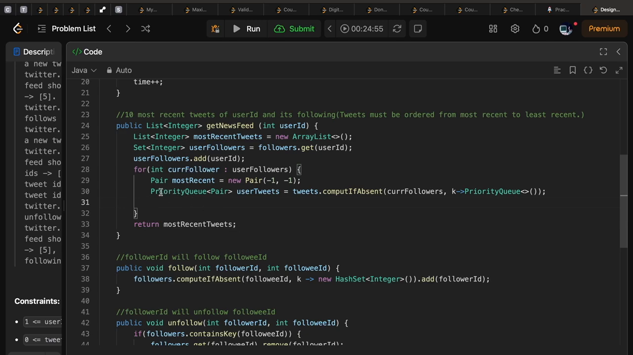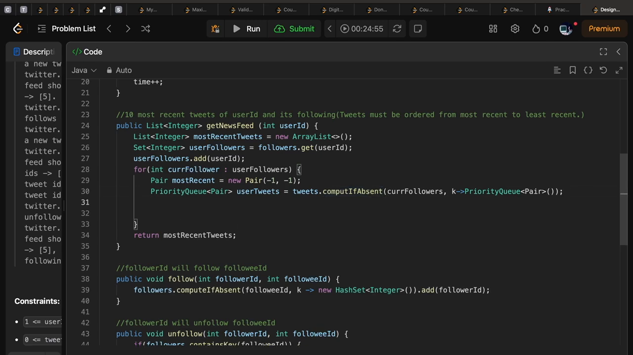Okay, so what this function is doing is we are creating user tweets, and in tweets we are checking whether this user posted some tweets. If this user posted some tweets, then we can simply get all the tweets in this priority queue. Otherwise we will get an empty priority queue of pair. Now we need to check if the peek of this priority queue is greater than this or not.